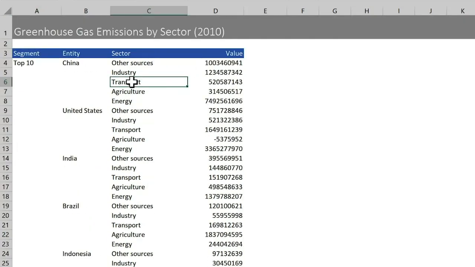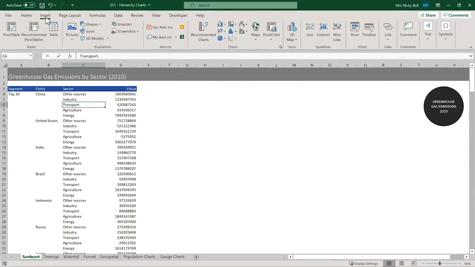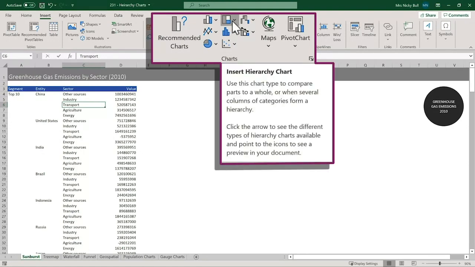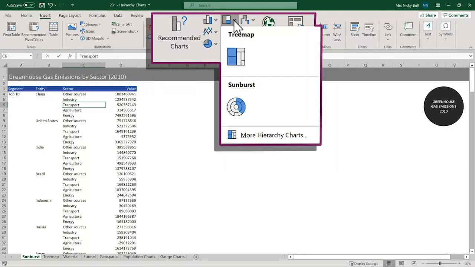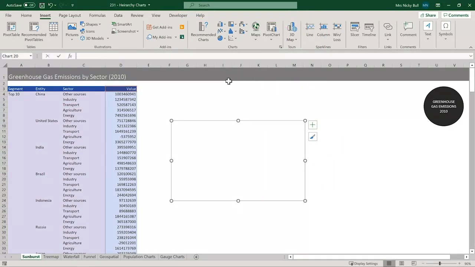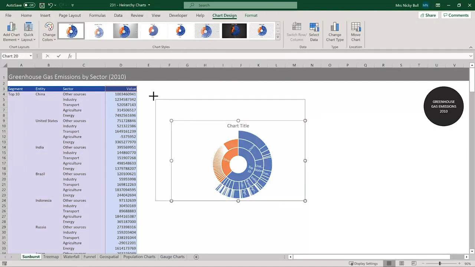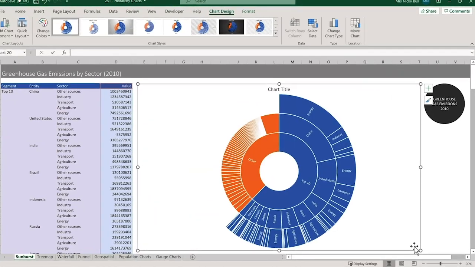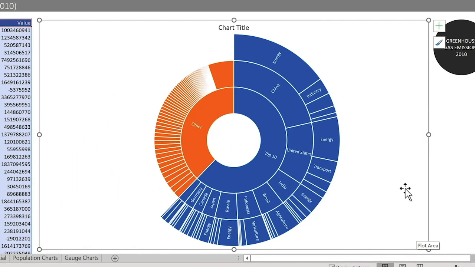So clicking anywhere in the data, we're going to come to our Insert tab, and in the Charts group, we're going to come to the Insert Hierarchy Chart icon and click the drop-down. Two to choose from. The first one we're going to go for is the Sunburst. So select Sunburst, and then let's make this nice and big because we've got quite a lot of data.